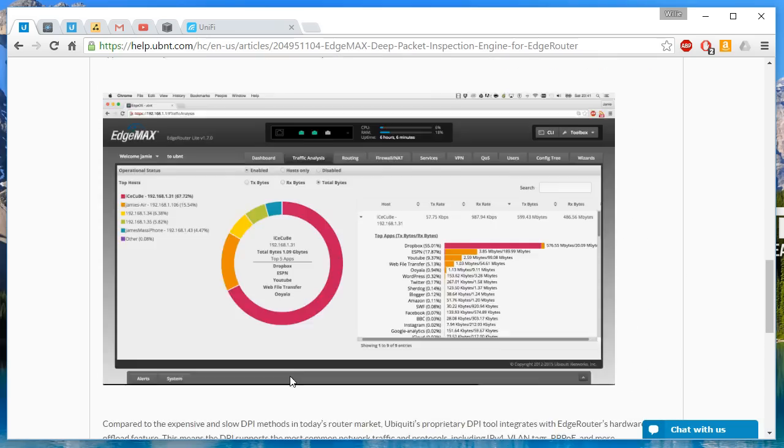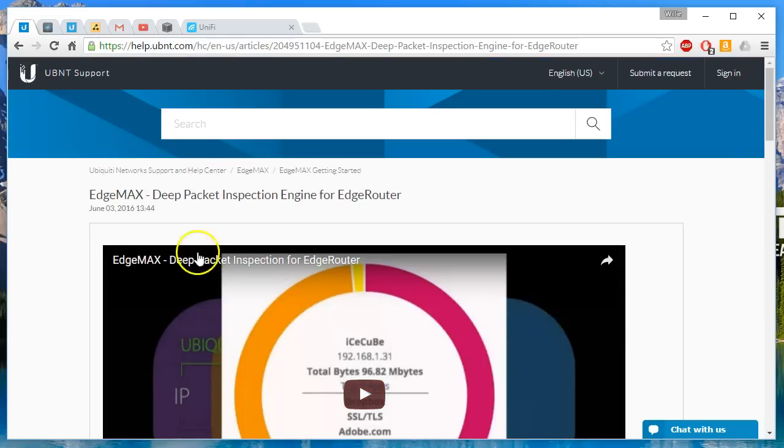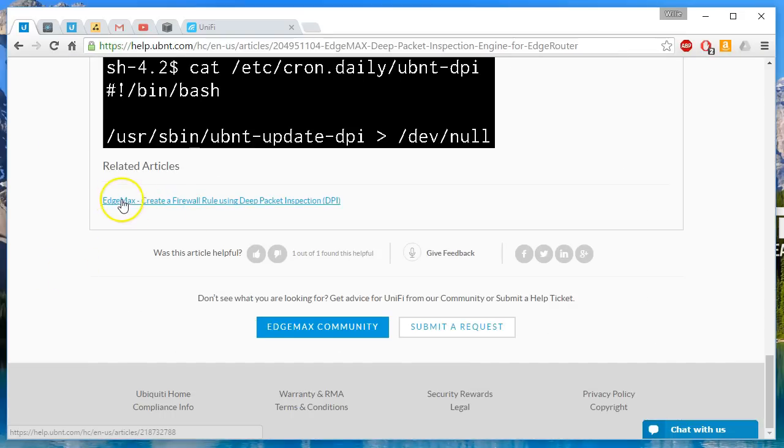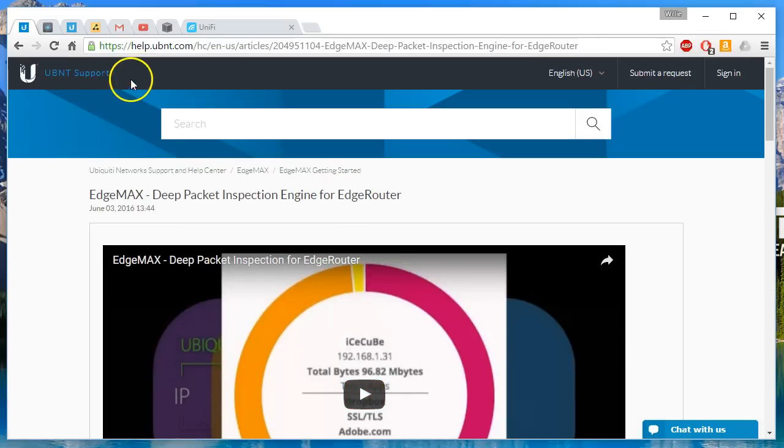If you go to the Ubiquiti Network Support and Help Center, EdgeMax Getting Started, and then go to Deep Packet Inspection. By the way, if you're going to search Google for DPI, make sure you put the I on the end. We'll scroll down. They have another article that tells you how to create firewall rules using deep packet inspection. This is where you could block streaming media, file sharing, things like that. I am going to do a video on that as well.